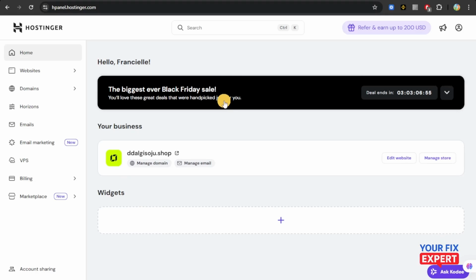This is how you're going to change currency in Hostinger account. First, you're going to head over to hpanels.hostinger.com, and then from here, you're going to head over to this left side menu or the left side panel. Now from here, you're just going to click on websites.